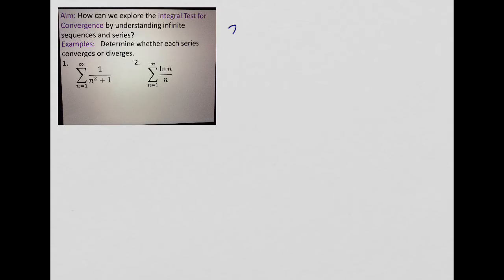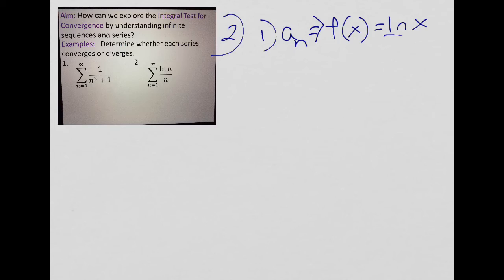Okay, so now we're doing number 2, but we're going to do step 1. We're going to take a sub n and rewrite it as a function f of x. So we're going to say it's ln of x over x, where x is greater than or equal to 1. Again, it started at 1, just so happens to be for this problem.